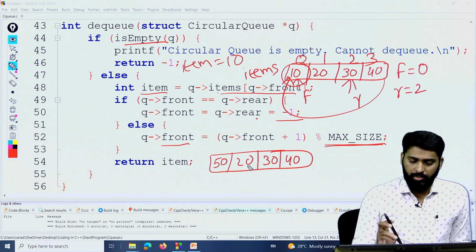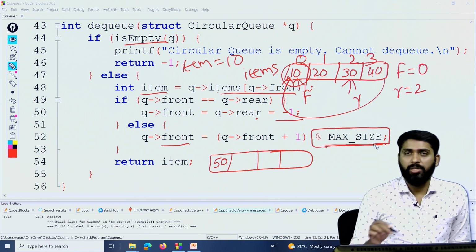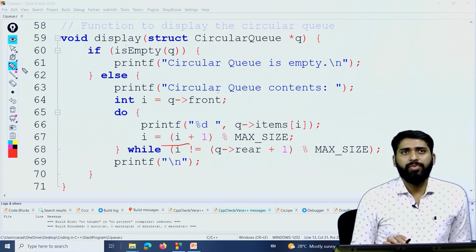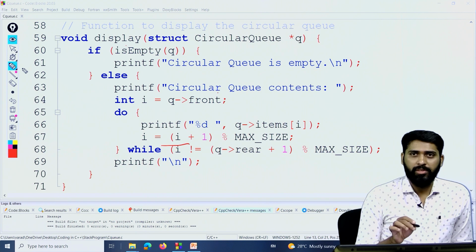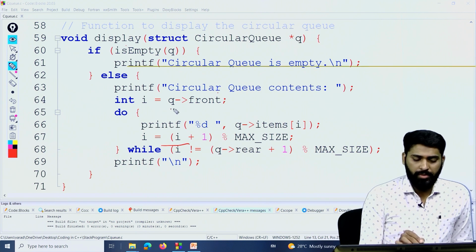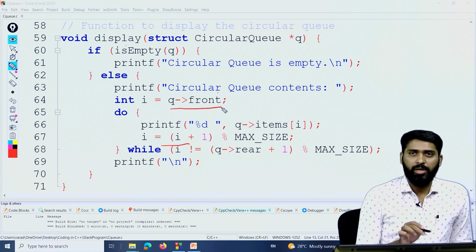Now if I delete 20, 30, 40, then I am going to delete 50. So that's why here we are going to perform the modulus operation. Okay, so the last function, display. In display, we traverse starting from front. So I equals the front value, we initialize with the front value.